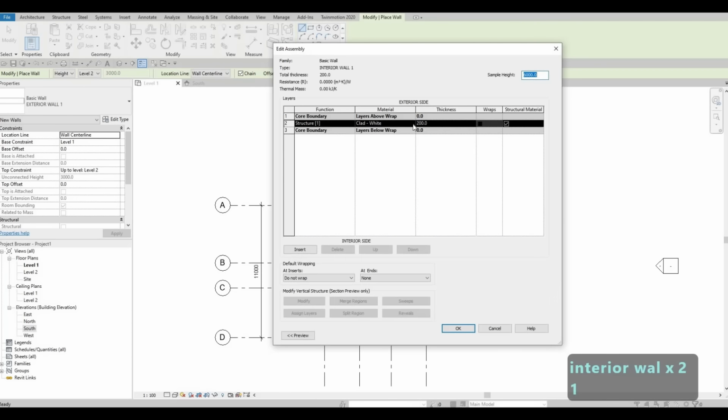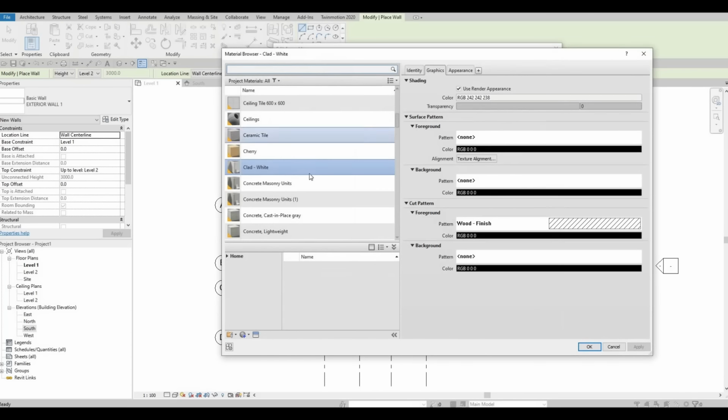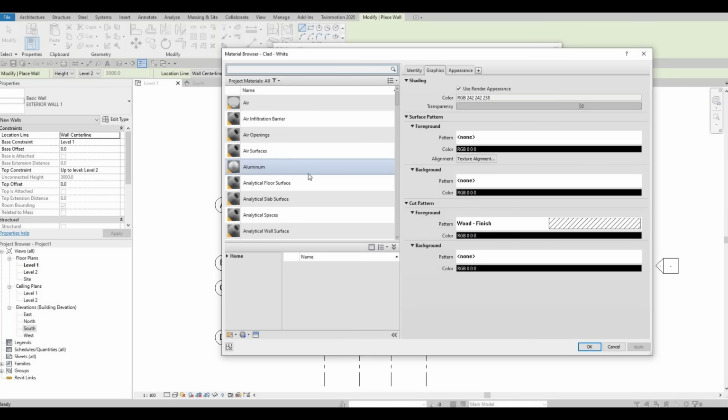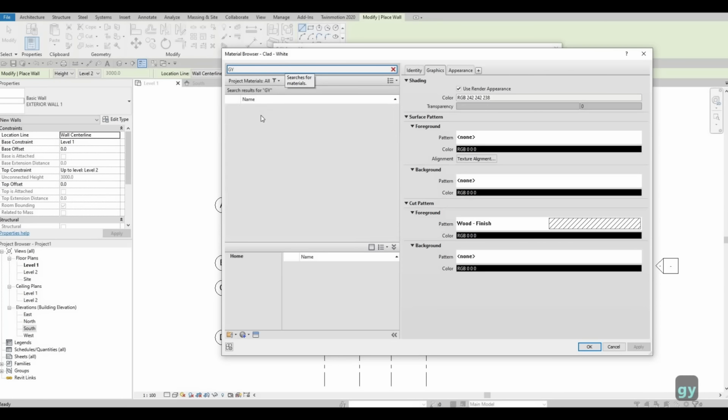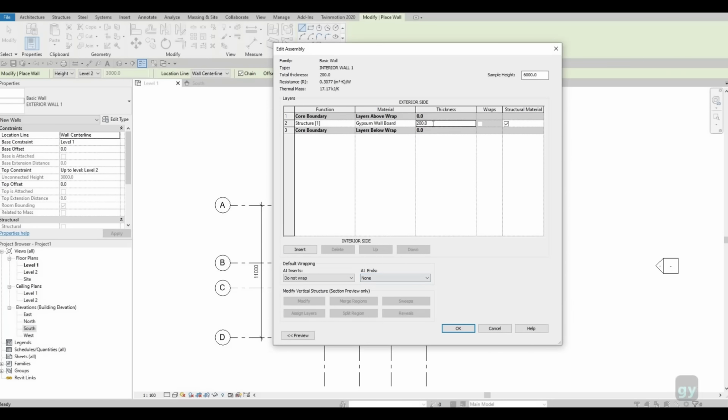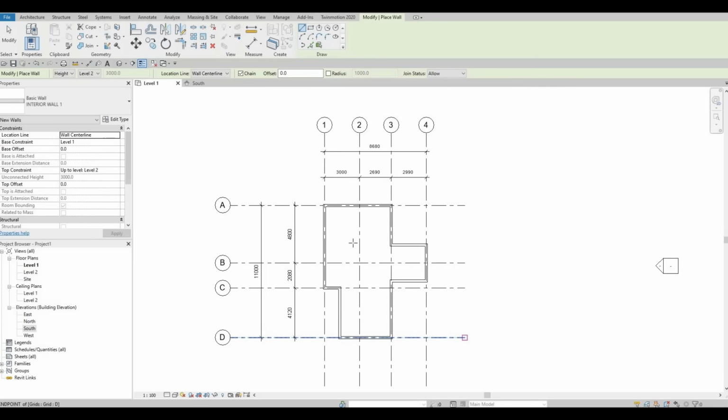Edit type, and let's change this to something white again. Let's add in gypsum. And then for the thickness, I want it to be 150 only. Press escape, press OK, and then OK again.